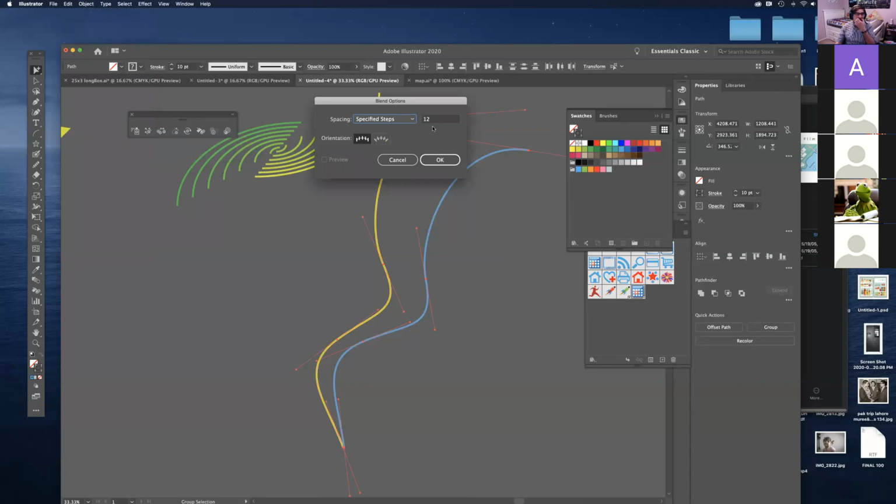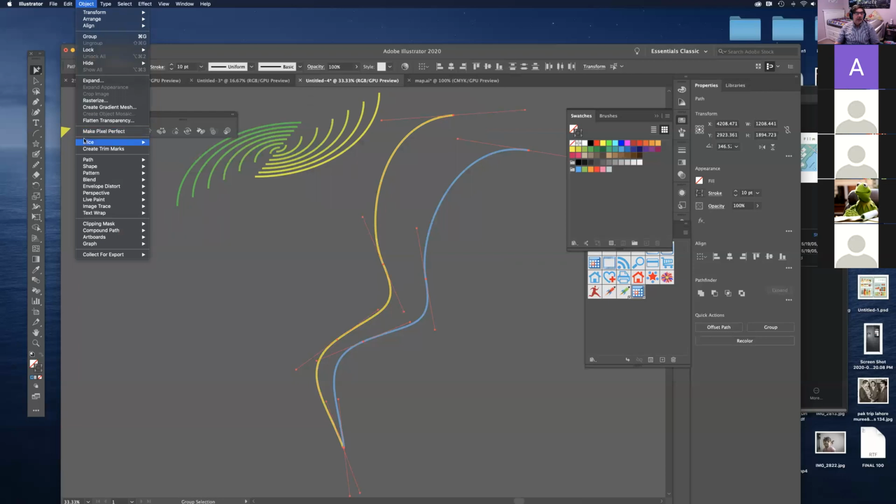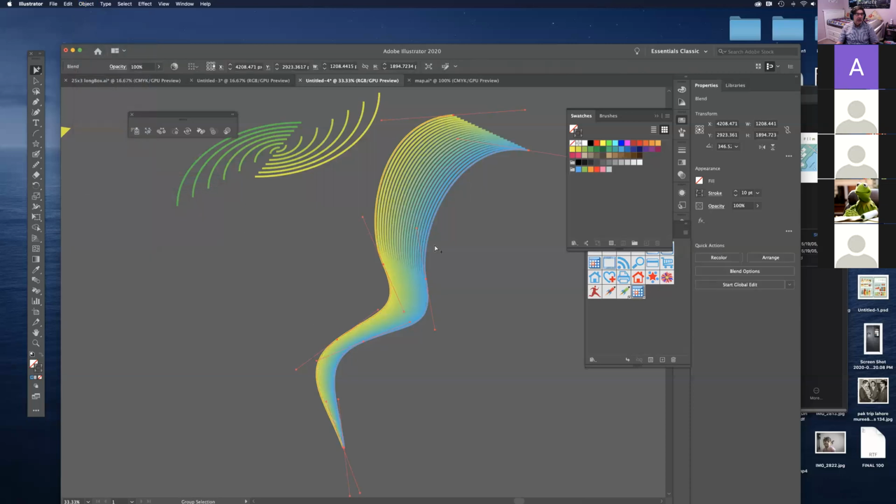So I'll say, you know what, I want a little more. How about 20 steps between them? And if I just say okay, I've set up the options. I'll have to go back to Object and then choose Blend, and from here you can choose Make. You can also remember the keyboard shortcut, which is Option Command B. So when I do this, now I can create that blend. Now this is interesting.